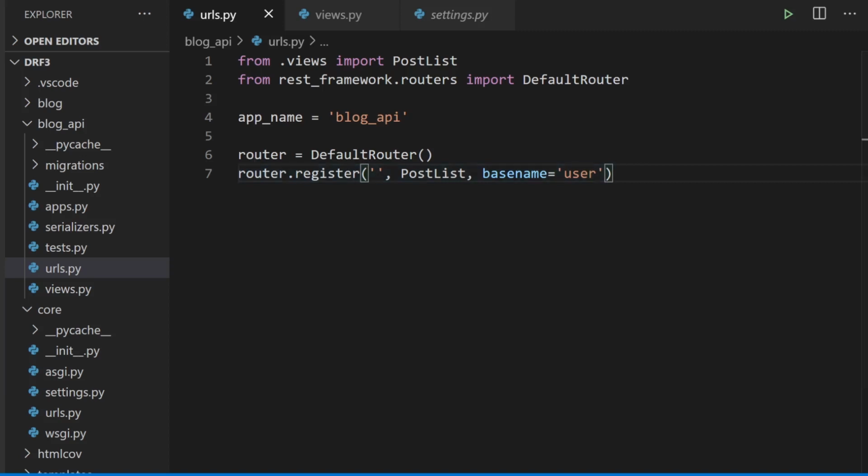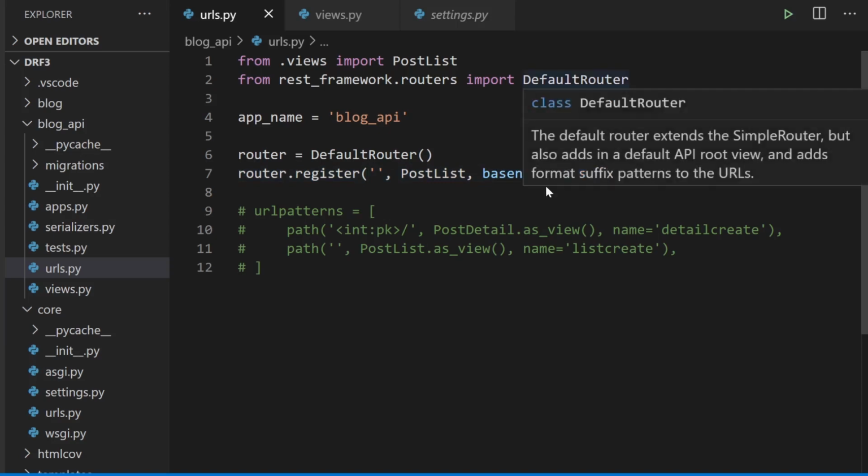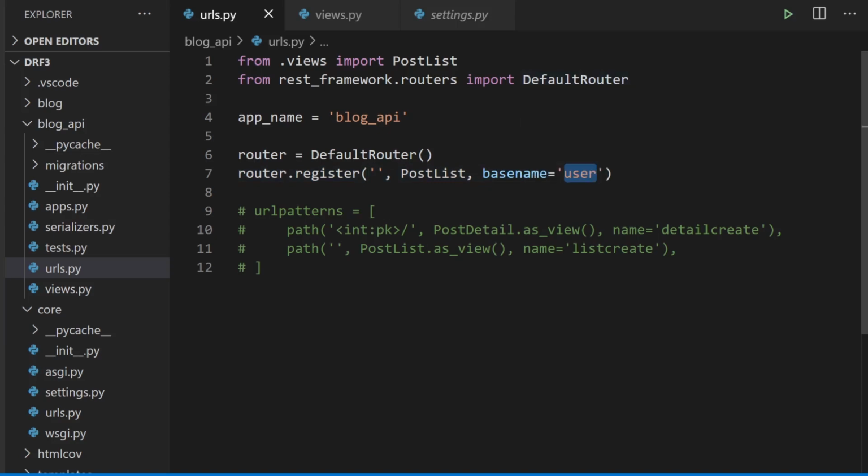Let me just bring back the old URL so you can see them. So here we had this view right here. This is just the root directory. So the API / and nothing, the root directory for that. You can see we're using post list again. And this time we're just going to have a base name instead of name. We're just going to call it user, but we could change that if you want to. Okay, so that's all we need to do there.